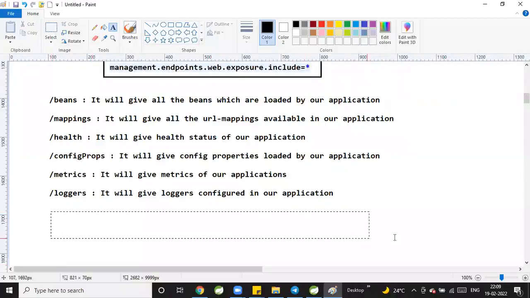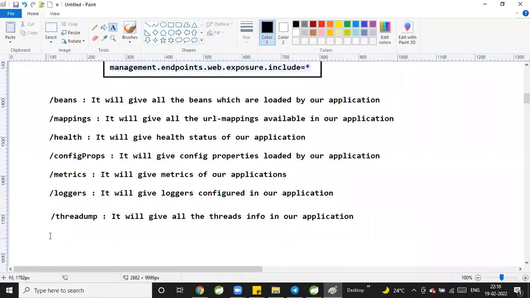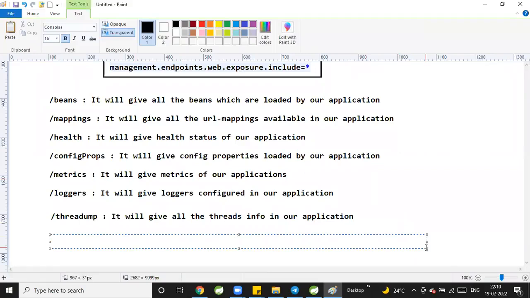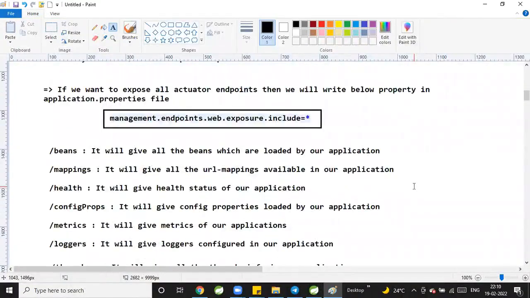Thread dump will give all the threads information in our application. Heap dump will download the heap information in one file, the heap dump file. Like this, there are several endpoints available in the actuator.